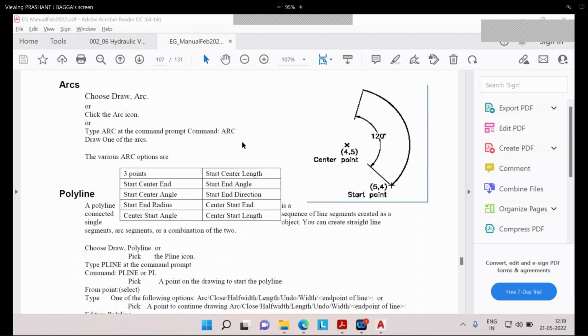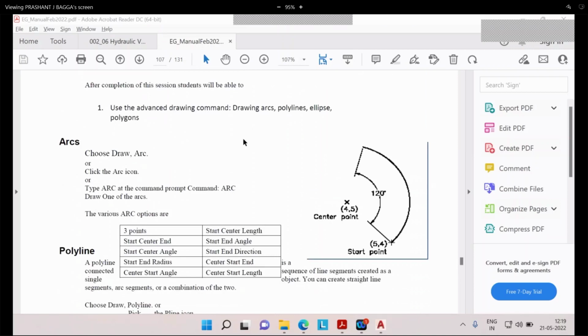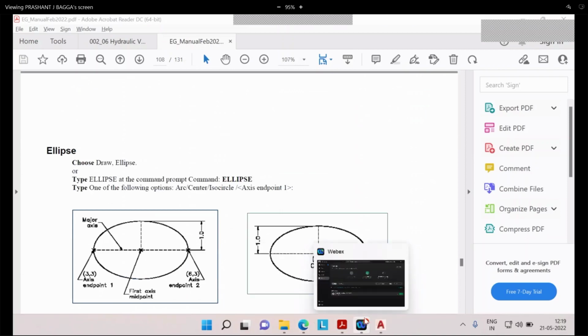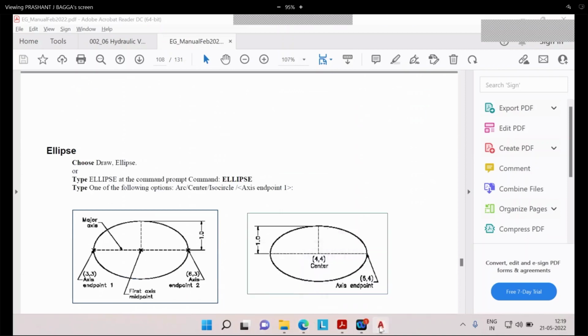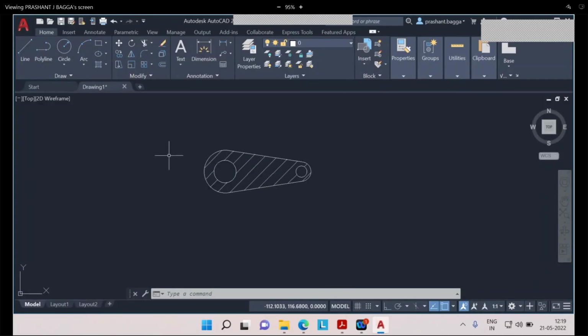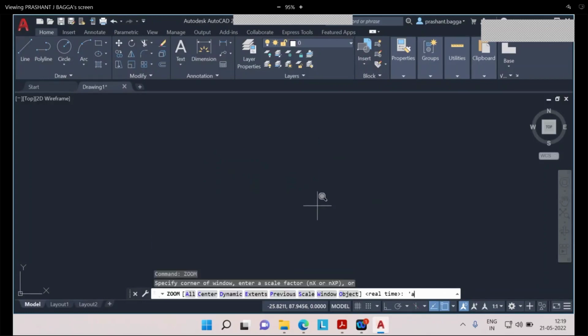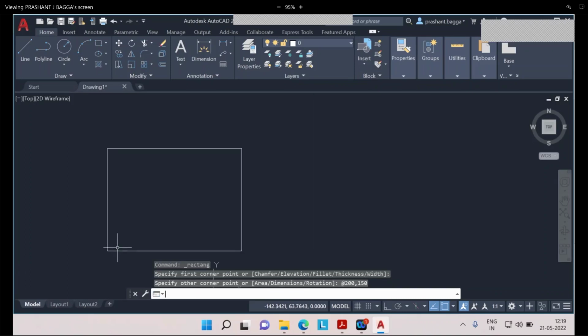5B exercise, that is arc, polylines and polygons. So three things we have to learn. Arc is a command with which you can draw part of a circle, and I can draw it by different methods. Let me draw. Zoom all. Draw the rectangle, 200, 150. Okay, so this is the rectangle that I have drawn.